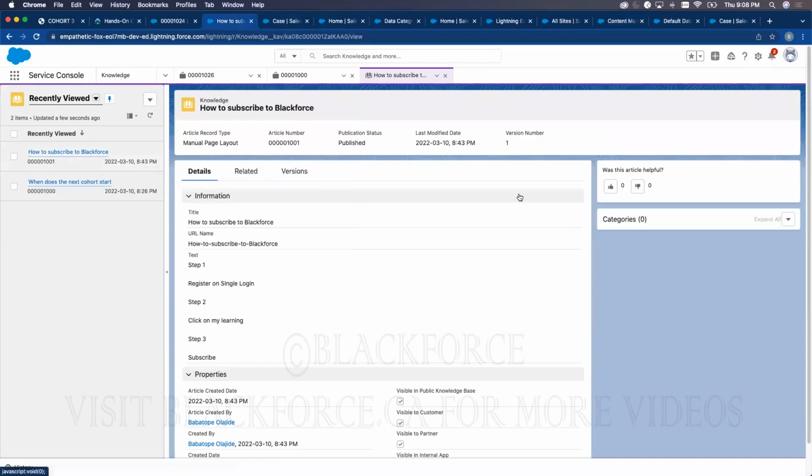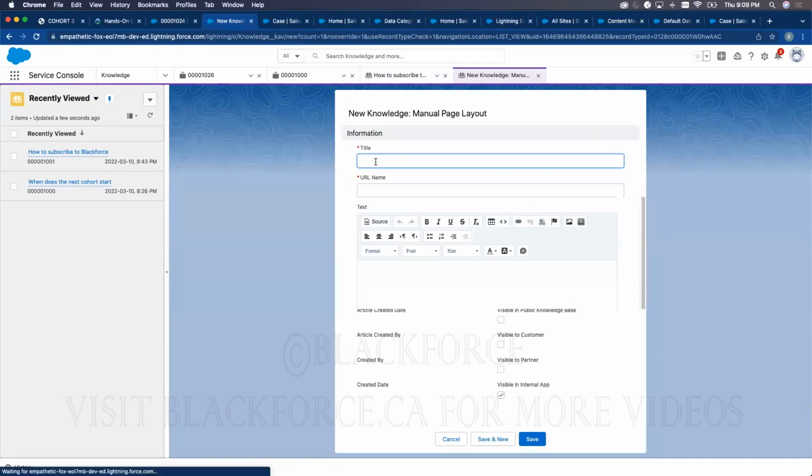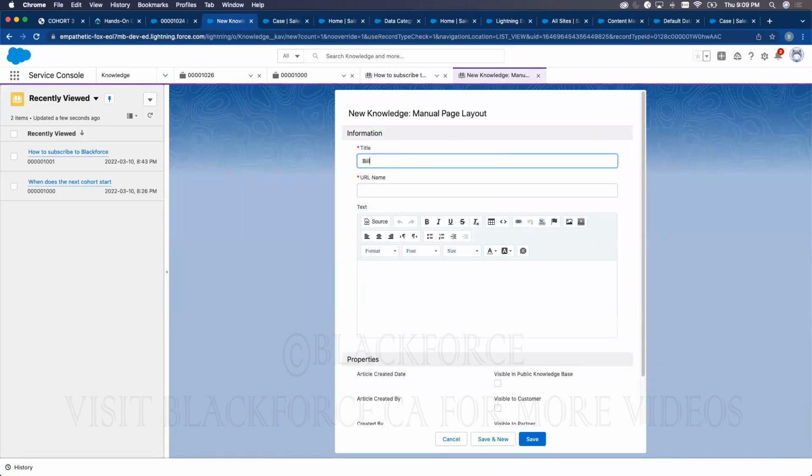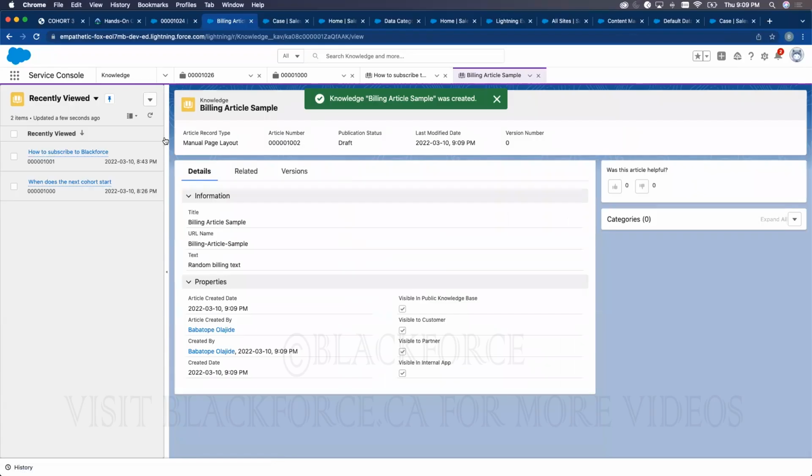So let me create a new article, and I'll call it billing article sample, okay? And I put just a random billing test. I make it visible. If you don't select visible to public customer, they will not be able to see this, okay? It's very important to select that. Then we go to new.